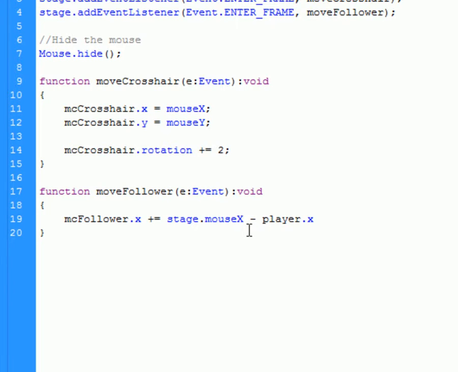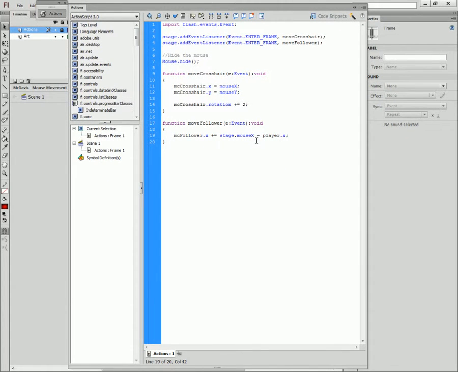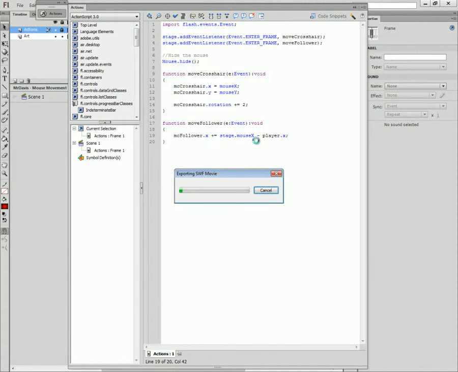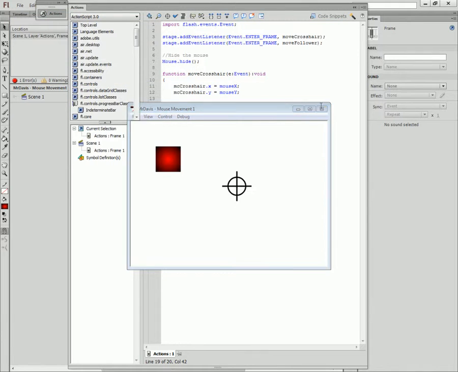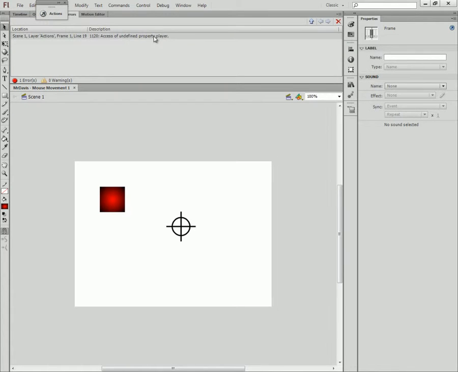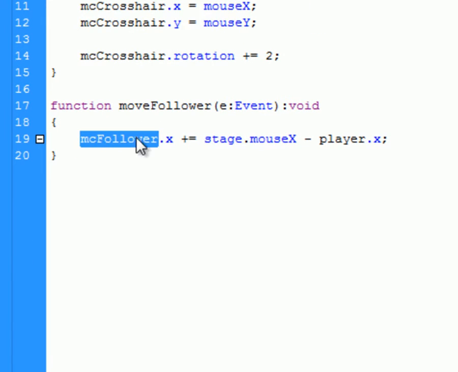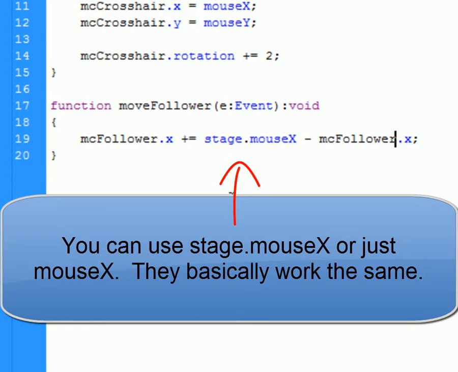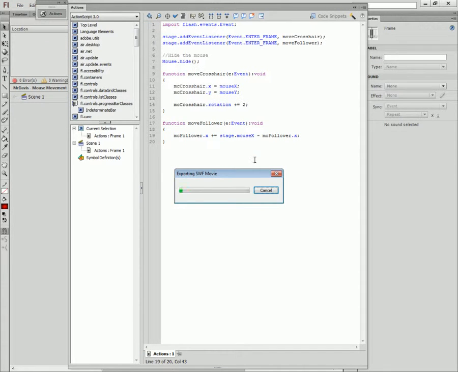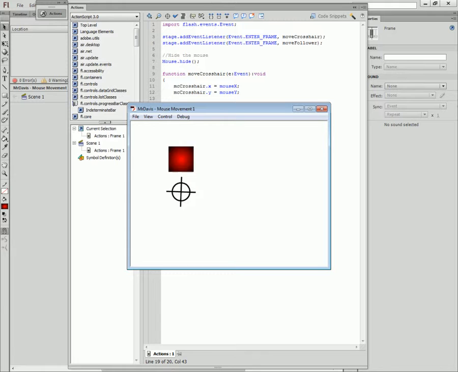So that's nice and all, but if I run this, it'll pretty much do exactly the same as what our crosshair function did. Oops, I did something wrong. What did I do? It says undefined property player. Oh, oops, I said player X. This should be MC follower. Sorry, player X does not exist. There we go. So now if we run, I only did this for the X-axis, but you can see that our follower is moving exactly like our crosshair is, at least on the X-axis.